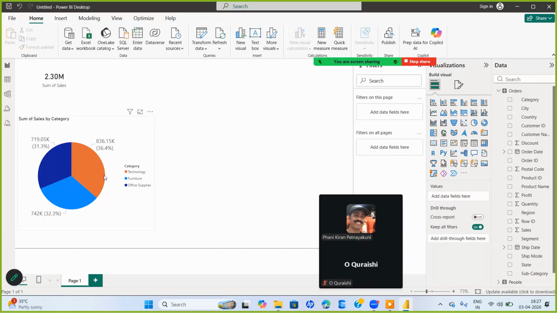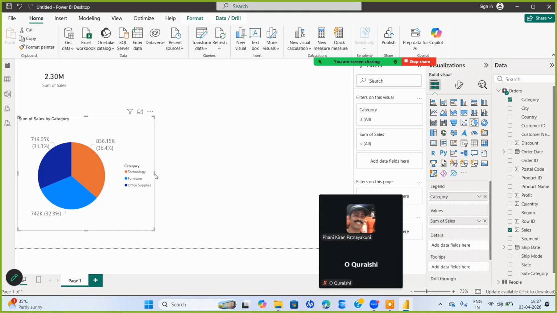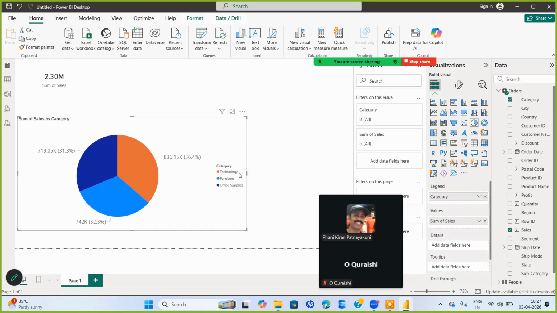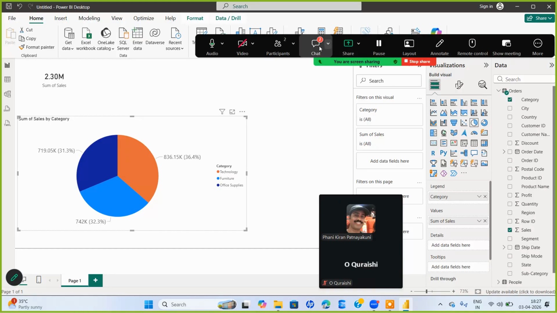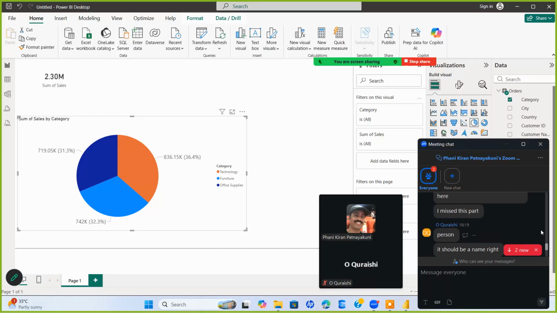Now can you see this? Now I want an answer from you in the chat box. I have a question for you. Looking at this data, which is my top performing category, which is my bottom performing category? Tech is top. Wonderful. The bottom performing is office supplies.